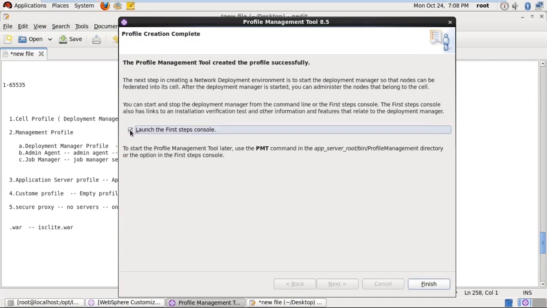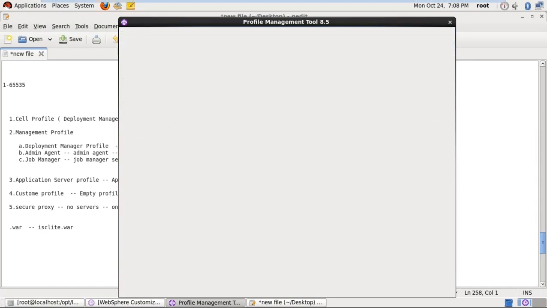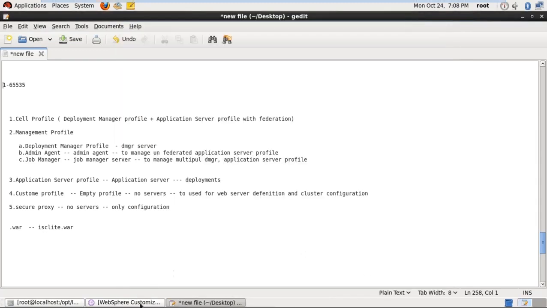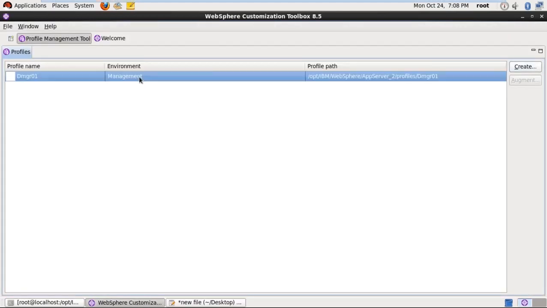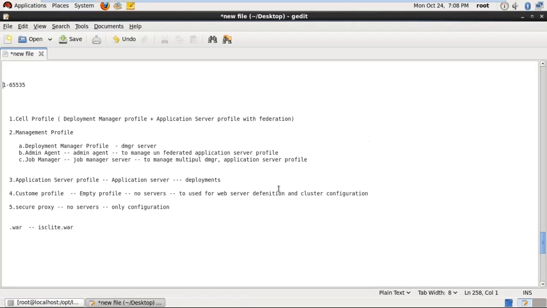So the profile has been created. Just click on finish. Here we can see one profile, that is the DMGR profile, in the console. The path is /opt/IBM/WebSphere/AppServer/profiles/DMGR profile. If you want to create another profile, again go to create here. Right now I am not going to create any other profiles. We will discuss the DMGR profile first. Close this, and the profile has been created.